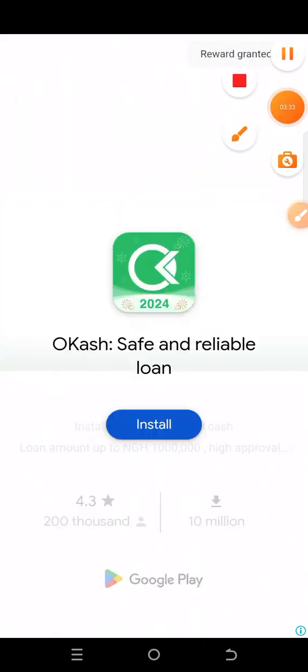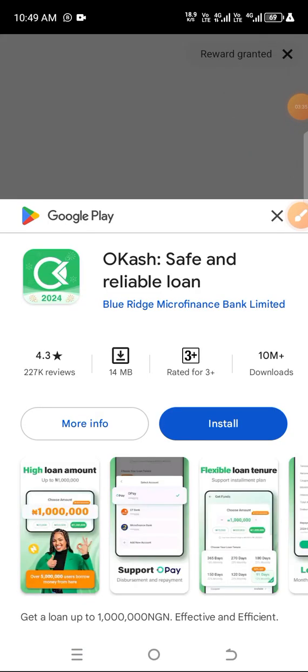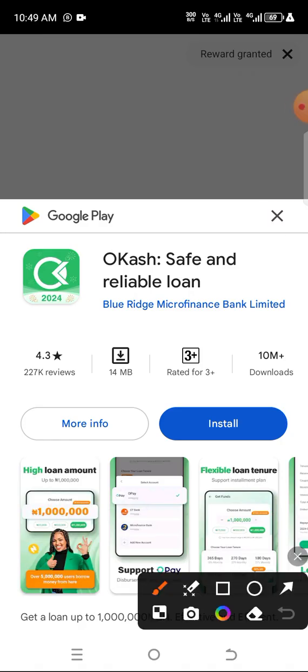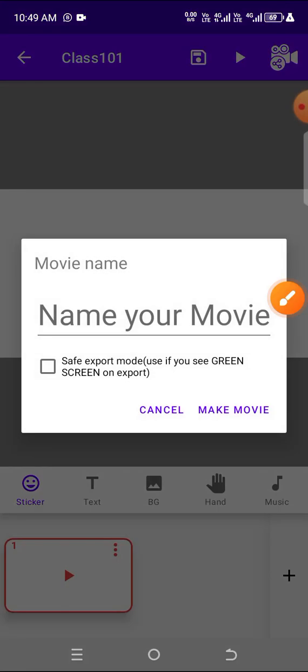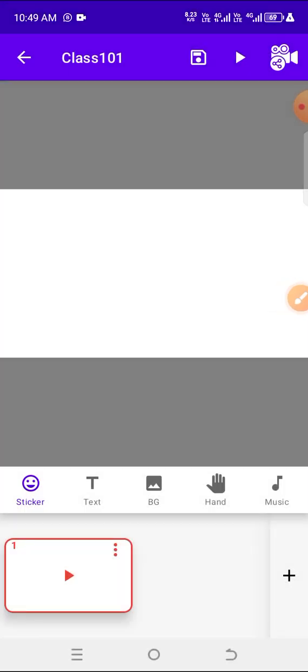You see that you wait until the ad finishes, then you click on this place that says reward granted. So let's click on it. Just cut this one. You see now that it has been removed successfully.